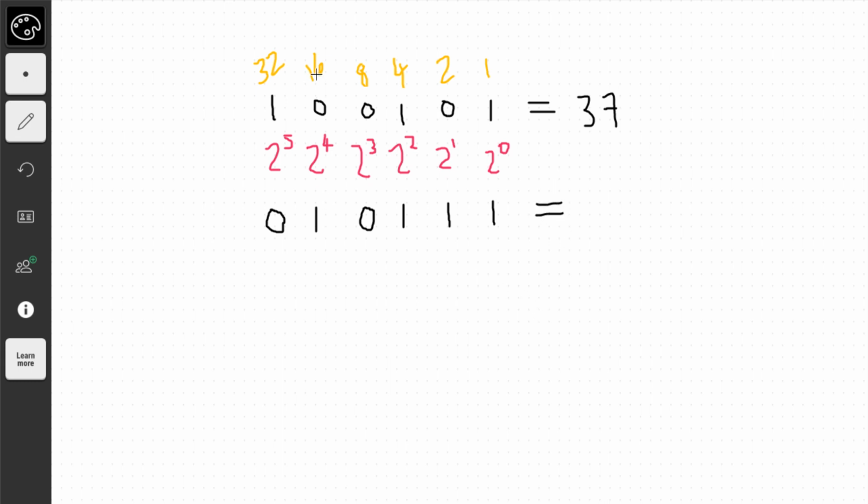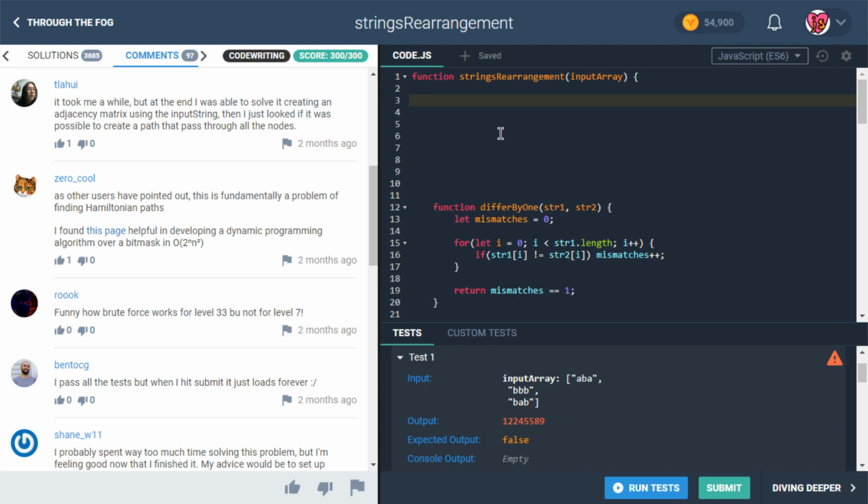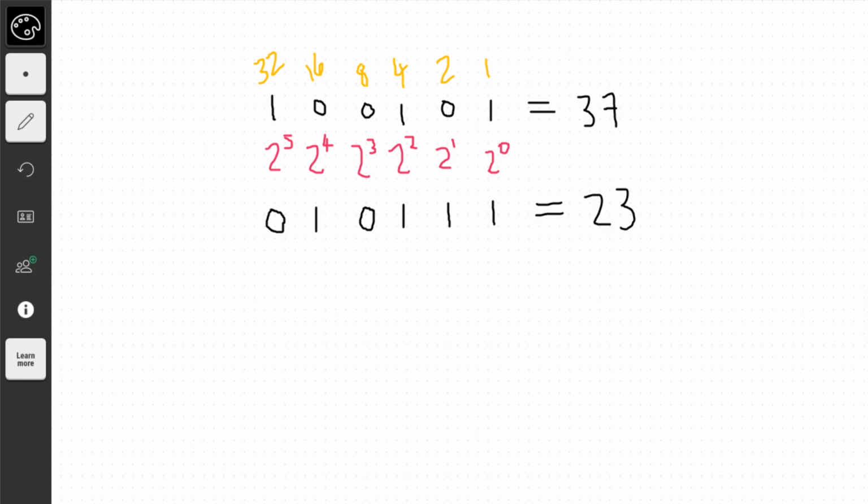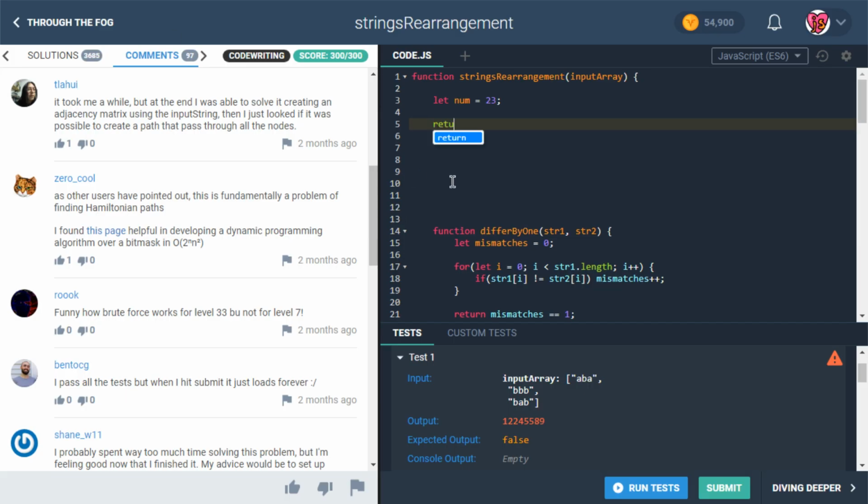Well, it's going to be a 16 plus a 4, which would make it 20, plus a 2, which would make it 22, plus 1. That should be 23. But let's find out. Let's make sure of that. So we'll say, let num be assigned the value of, what was it, 23? Yeah, 23. And then we'll return num.toString(2). Oh, case sensitivity. There we go.